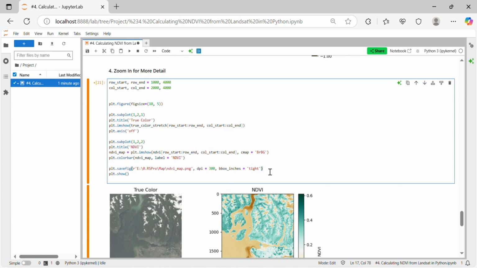Alright, this is done. What DPI 300 means is that it sets the resolution to high quality, 300 dots per inch, and the bbox_inches just removes extra white space around the saved plot. So this keeps our image looking good. We're going to see the result once it's exported.